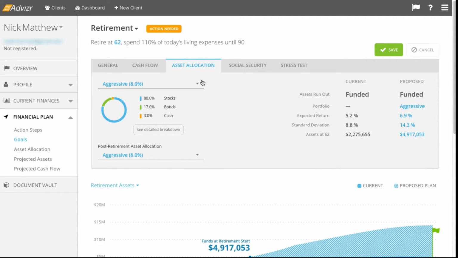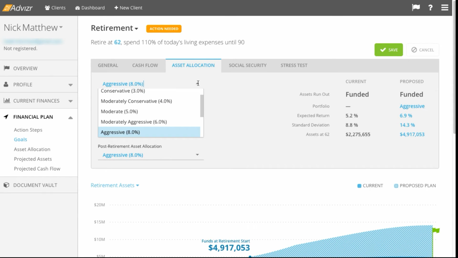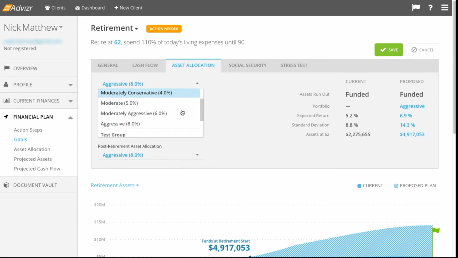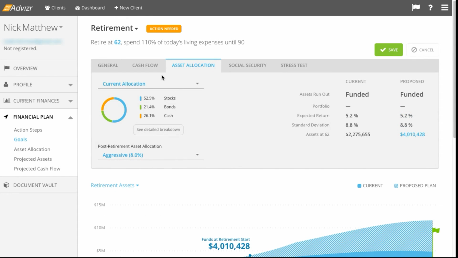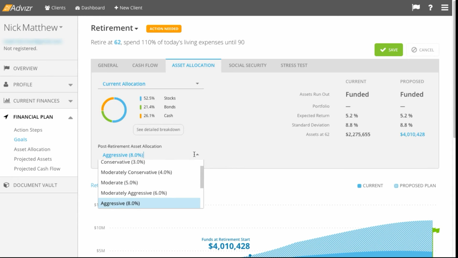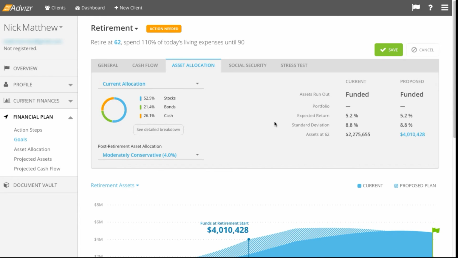So remember, in the risk tolerance section of the profile, you have basically chosen their proposed asset allocation. So you can see here their current allocation and that expected return and standard deviation versus the proposed. If you wish, you can change their pre-retirement asset allocation to any of those other model portfolios that you have, or leave it at their current allocation. That's an option in the drop-down menu. This section here at the top is for their pre-retirement asset allocation. And then you can also choose a different post-retirement asset allocation if you're going to recommend that the client get more conservative in retirement.